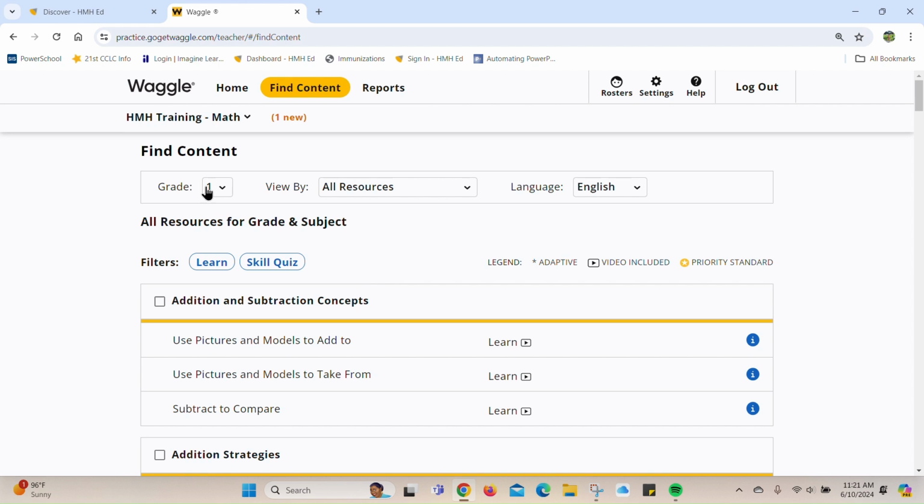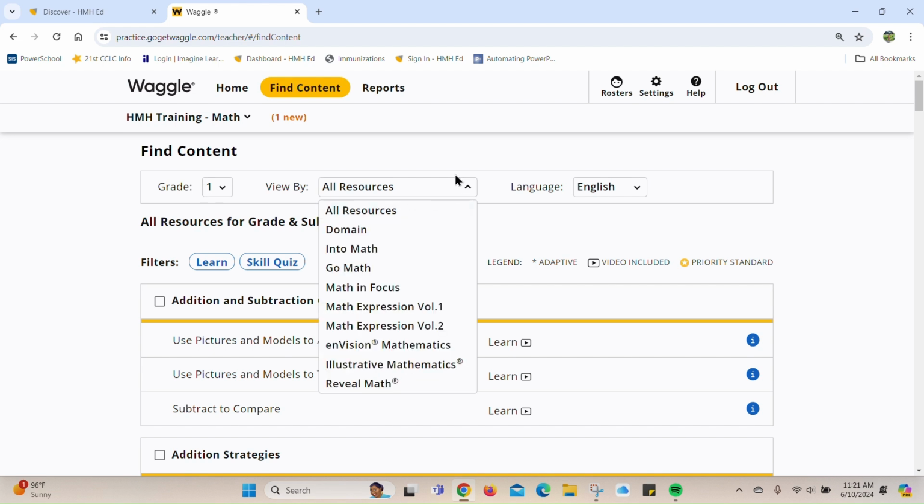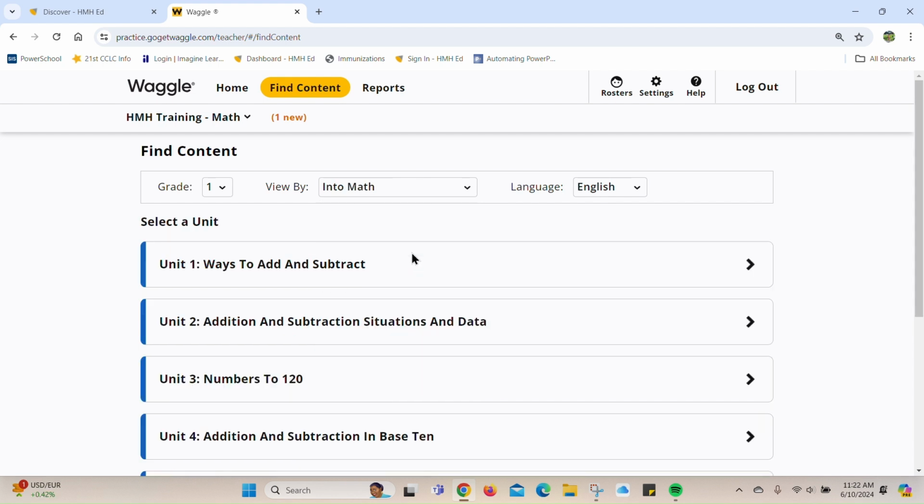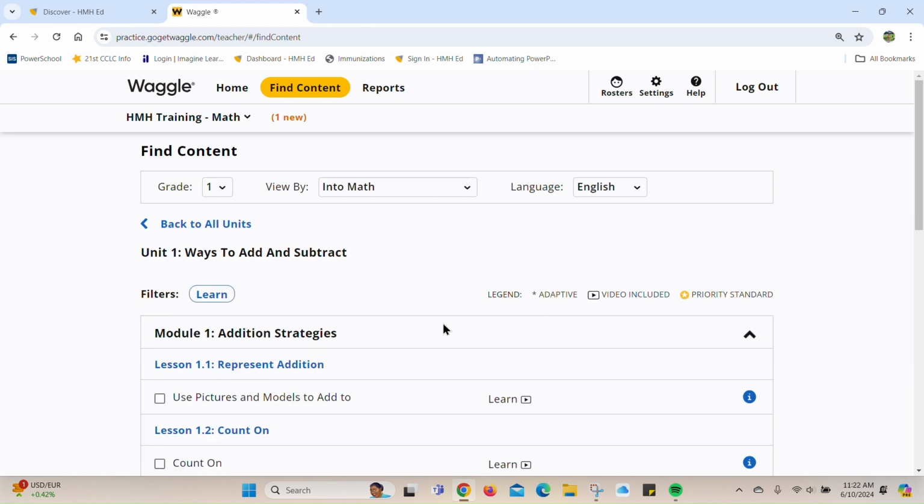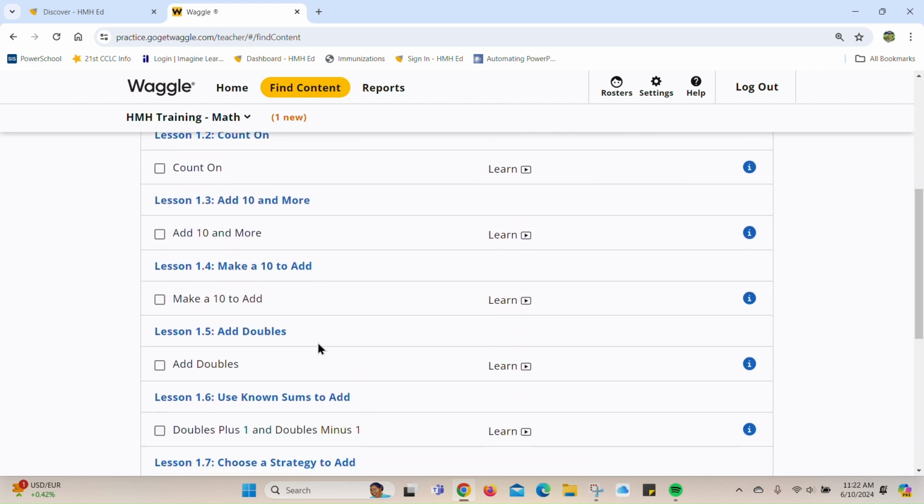So now we're in grade 1, so that's the grade level we assigned to it. You can buy all resources. We can review based on different things, so domain, Into Math, GoMath, Math in Focus, and so on and so forth. So in Waggle, we have access to all of these different math options that HMH offers. If you want to stick with just Into Math, you can do that because Into Math is the program that we use. Let's say you're on ways to add and subtract. You click this little arrow, and it's going to give you all of those little things right there.